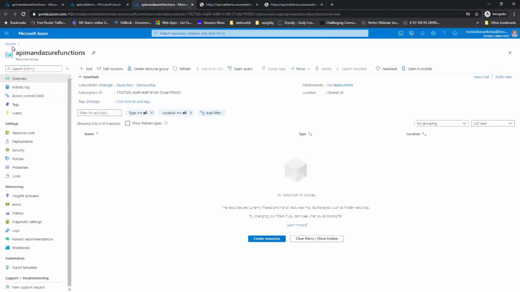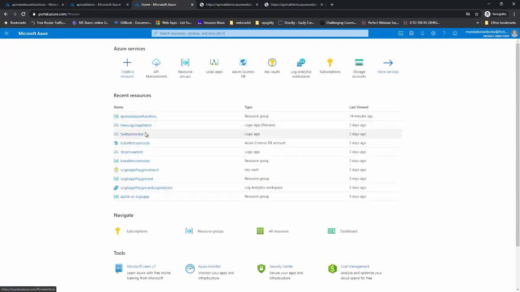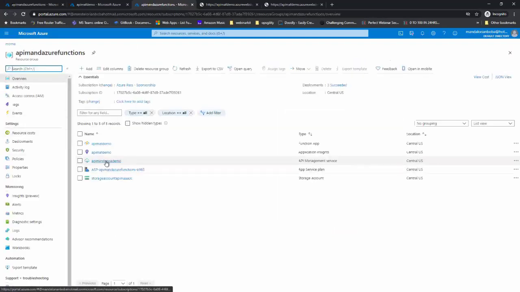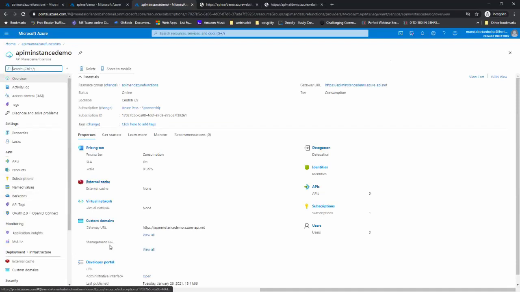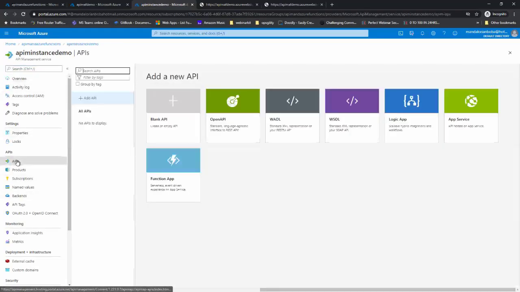All right, so here's my API instance demo. Right now, I don't have anything in place, but what I want to do is start creating some APIs.